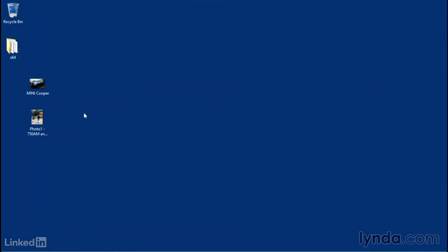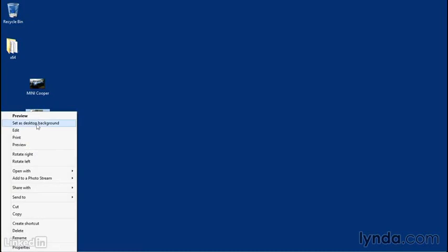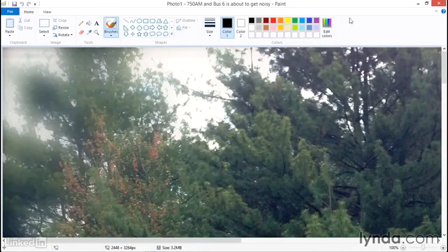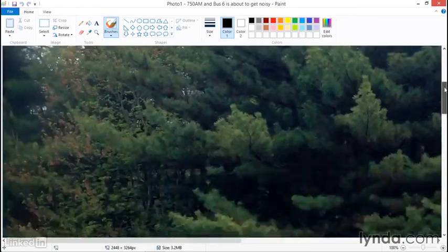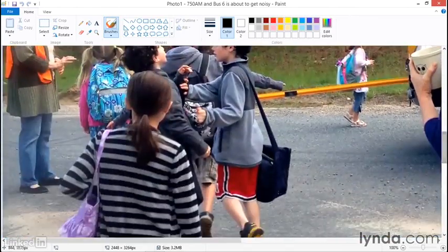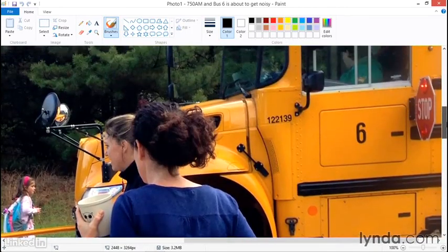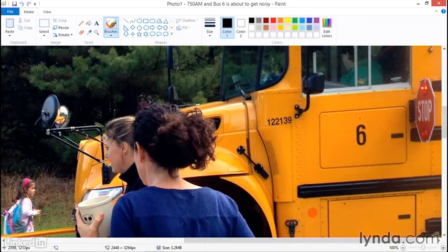The first thing I'm going to show you is how to use a program called Paint. To do this, I'm going to right-click on my photo and select Edit. This is going to bring up a program called Microsoft Paint, and Microsoft Paint has been around since the very early editions of Windows. I'm going to use the scroll bars to find the area on my photo that I want to hide. In this case, it's the bus number.